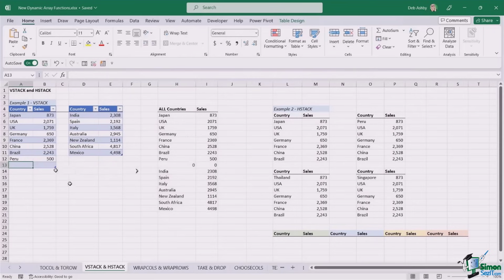And you can see now I can go down here and maybe add Argentina, and let's add 200 in there, like so. So my advice: always put your data into tables, because it means you can have inconsistent lengths of data and everything should update correctly. Okay, so that is the VStack formula.